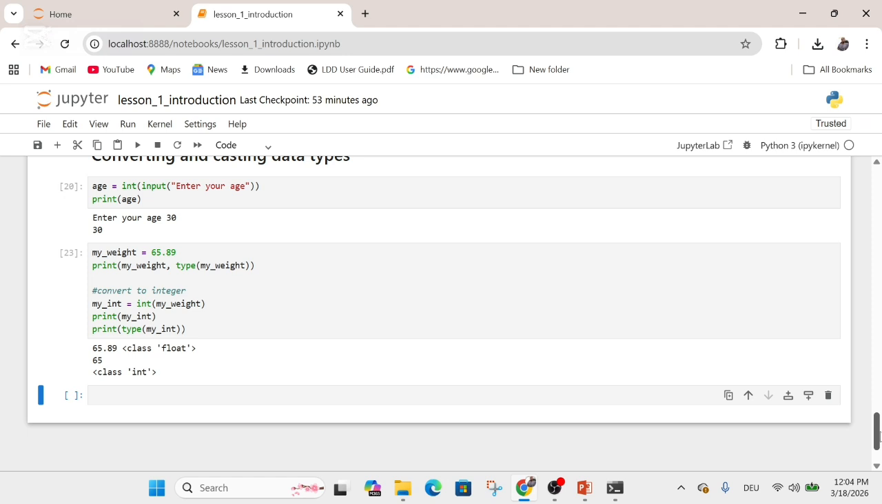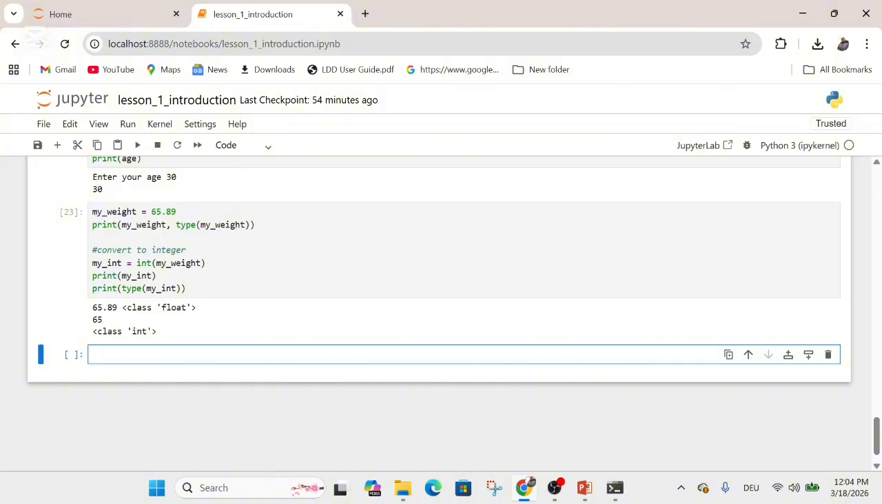So another thing we are going to look at is string methods. I'm going to look at string methods.